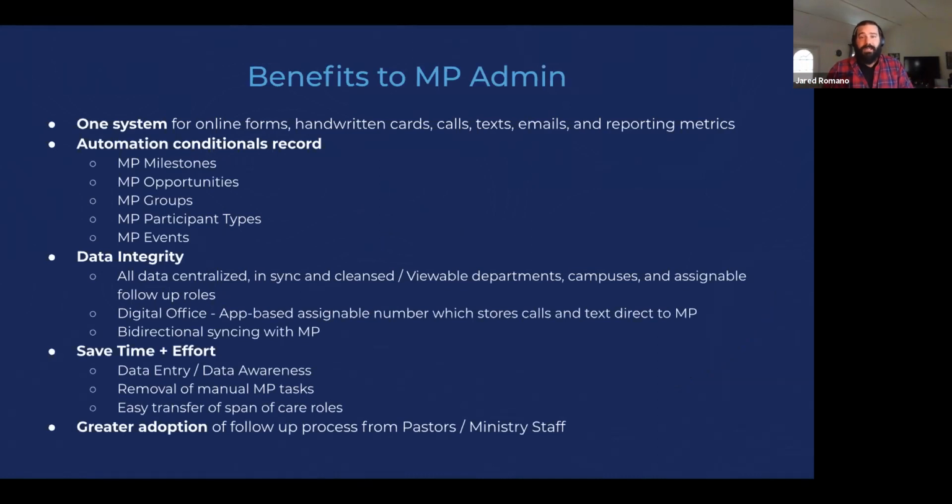The upside for you guys, it is one system that writes it all back to MP. That's really, really important. The automation behind these conditional records for our existing churches out there is blowing their hair back: they can complete a form and get a milestone. They can text something and get an opportunity. They can do something and put the individual into groups. There's a lot of these conditional automations around there. And that leads to the fact that we are very, very passionate about your data integrity, the MP data integrity. This partnership has allowed us to do so much in that regard.